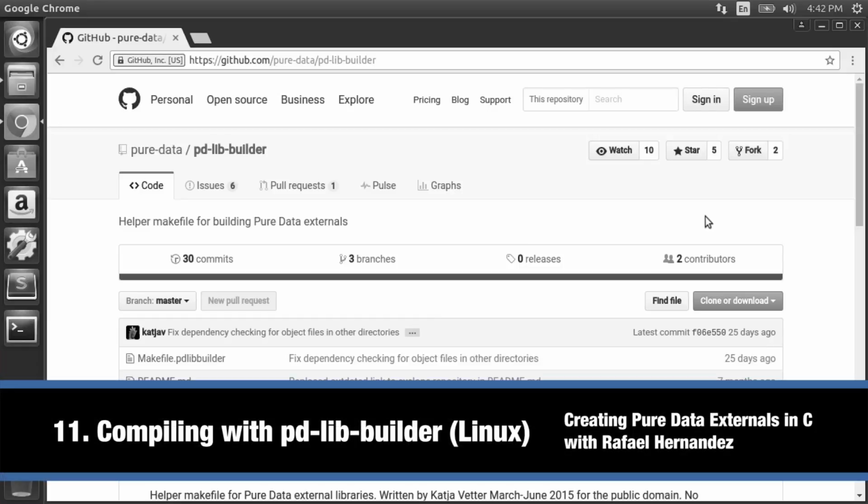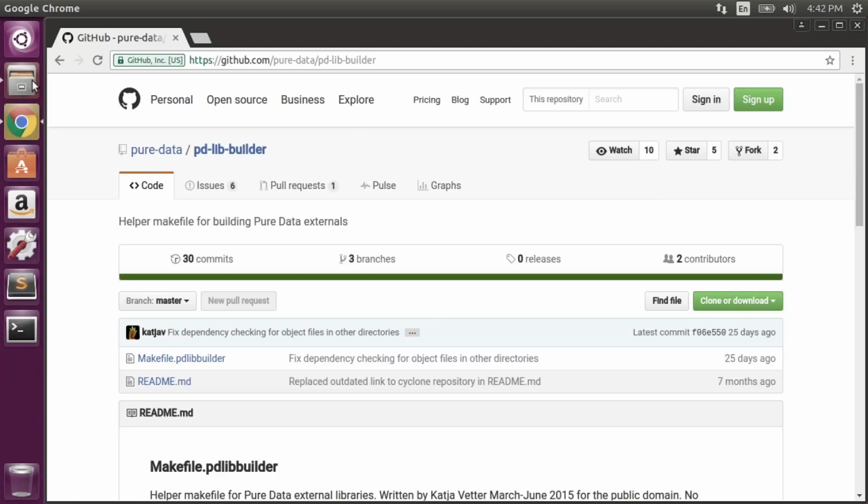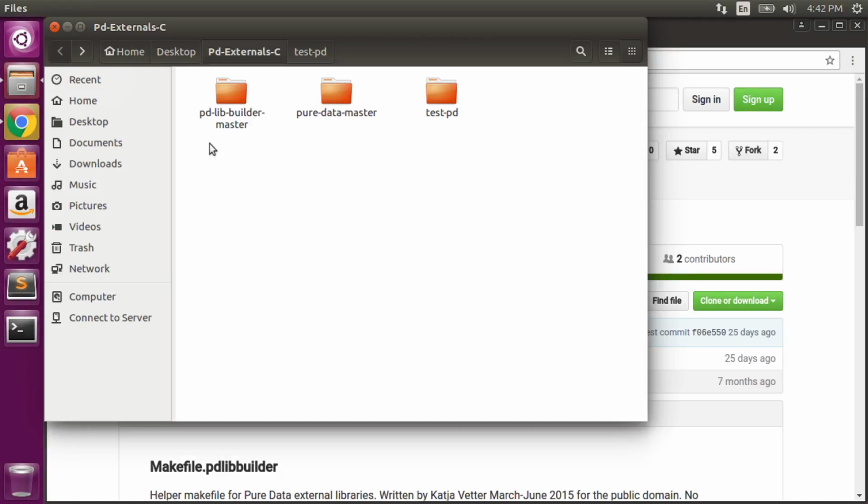Cacheveter's pd-lib-builder is a library that is quite useful for compiling externals. I've downloaded the source code for this library into my projects folder, that's the pd-lib-builder master folder. As well, you'll need the Pure Data source code, which I have here as pure data master, and then my test directory for all of my Pure Data patches, and I'll go into that.